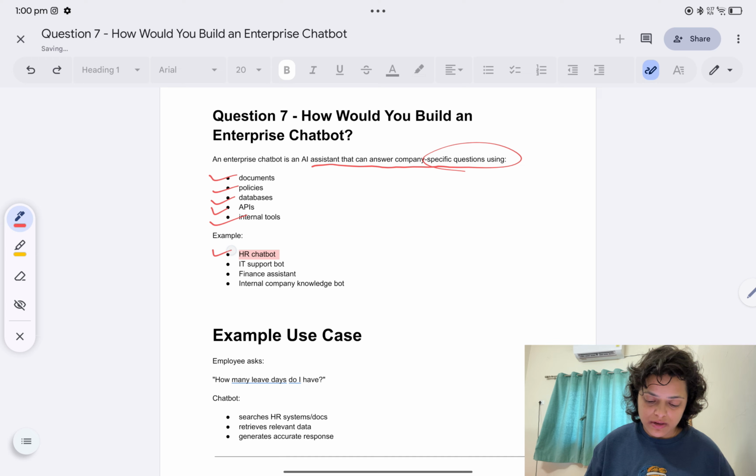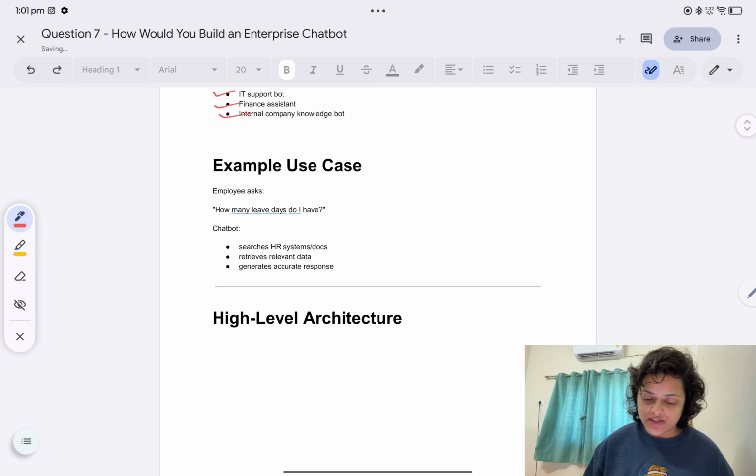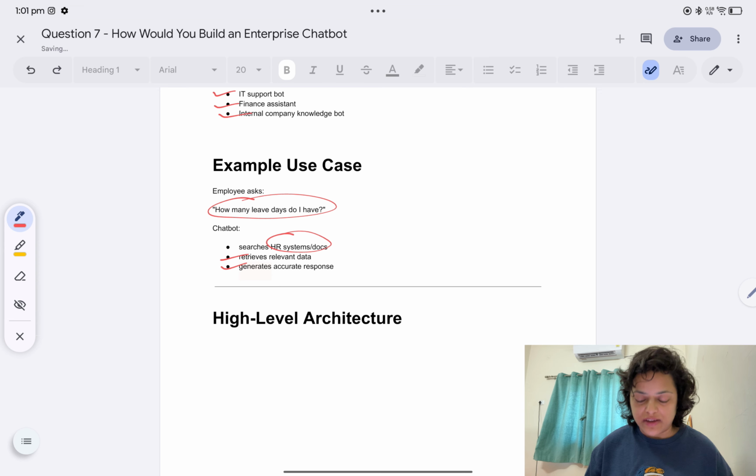Okay, so for example, an HR chatbot, IT support bot, finance assistant, internal company knowledge bot. All these things it will do. For example, a use case: an employee asks, how many leave days do I have? So the chatbot should search the HR system documents, retrieve relevant data, and generate an accurate response.